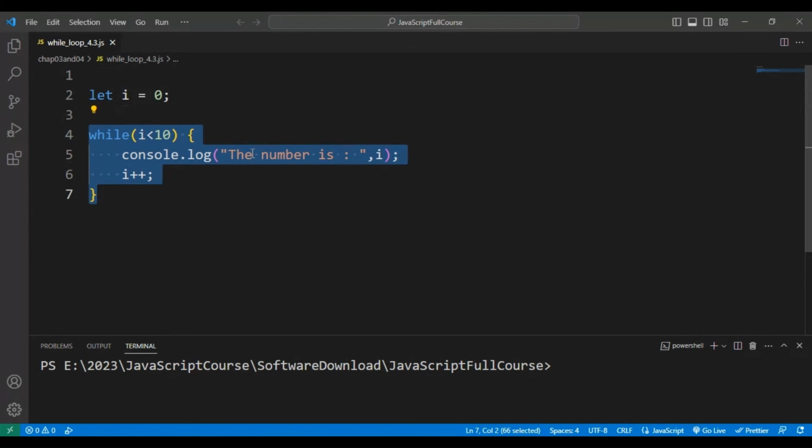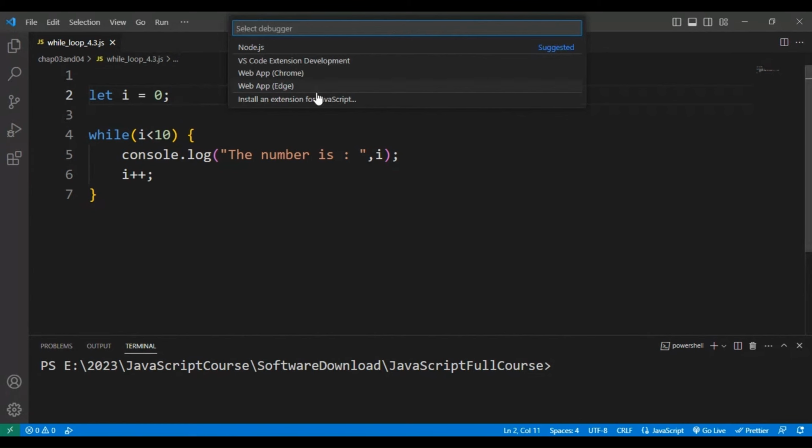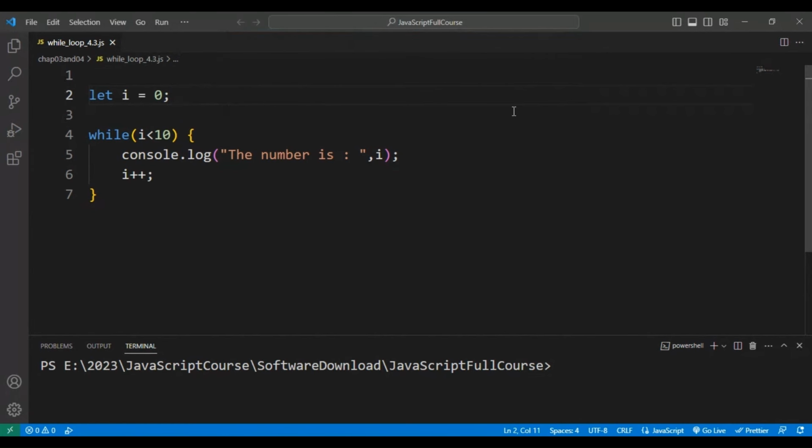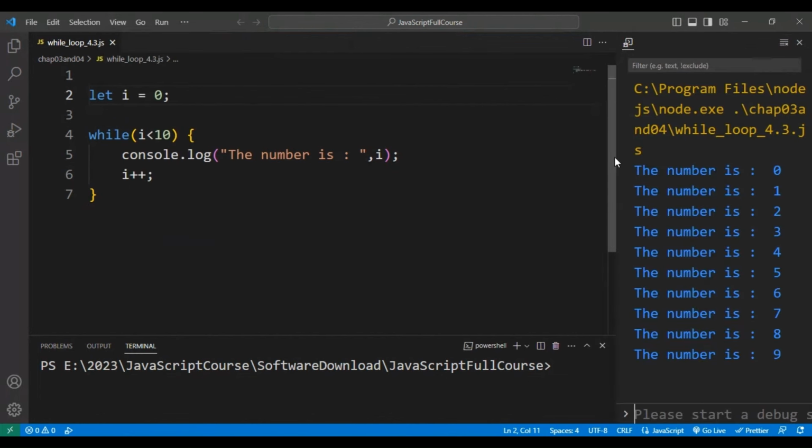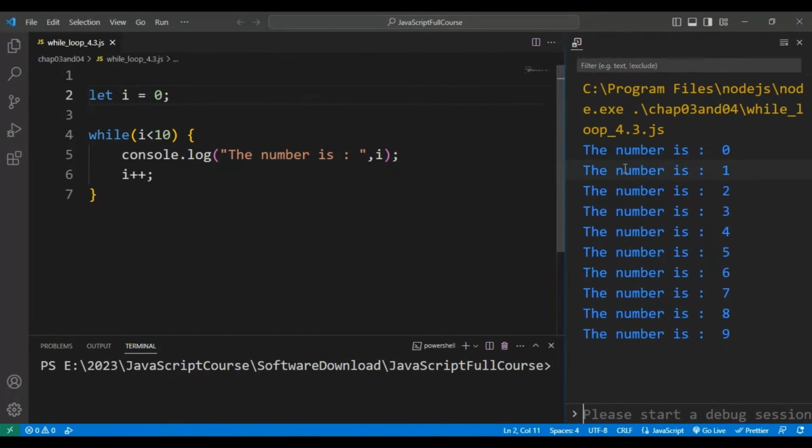Let's run this program, and this will print the numbers from 0 to 9. Let's open the console output. If you look at the output, it started printing the i value 0, and it prints till i is 9. Then it comes out of the while loop.